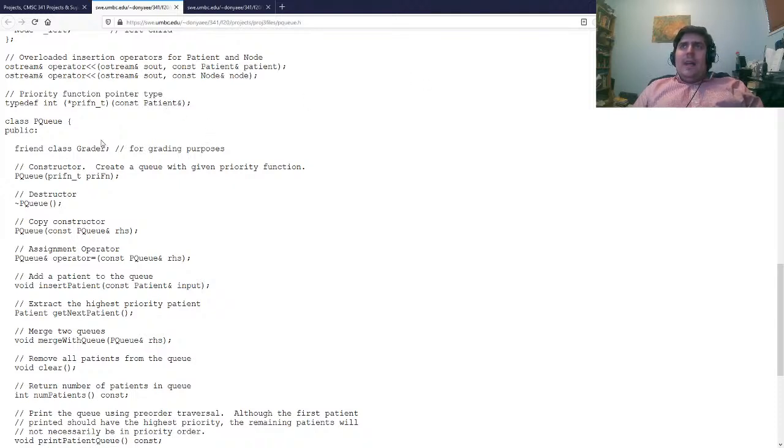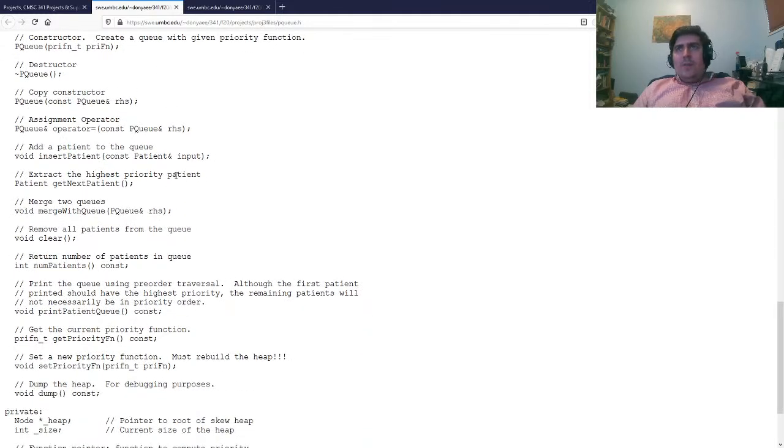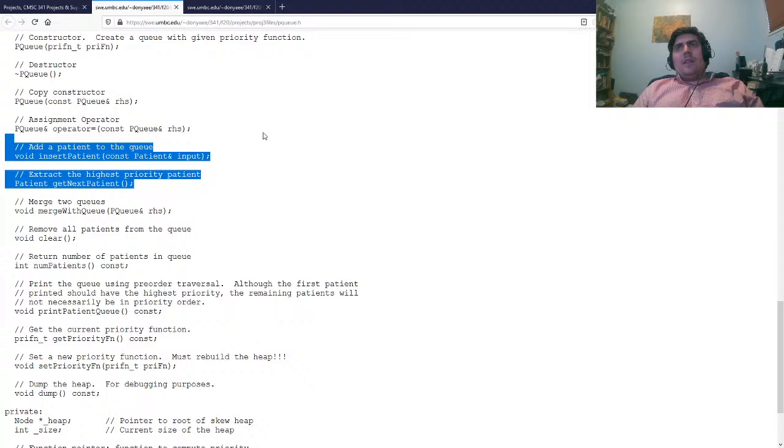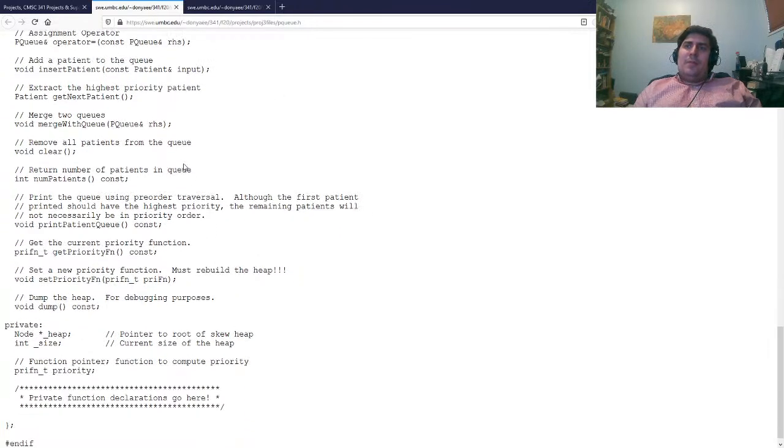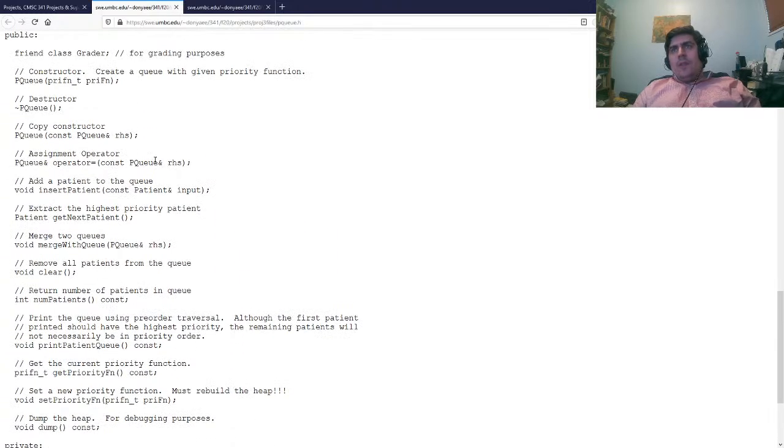And then what else? Here's all the stuff that you have to implement for the project. Basically, you have to do insert and get next patient. Those are two things that you have to implement. You are not allowed to make new public methods, but you are allowed to make private declarations. For instance, I needed to make a merge function. This one merges with another queue, but I needed a new merge function that merged two nodes.